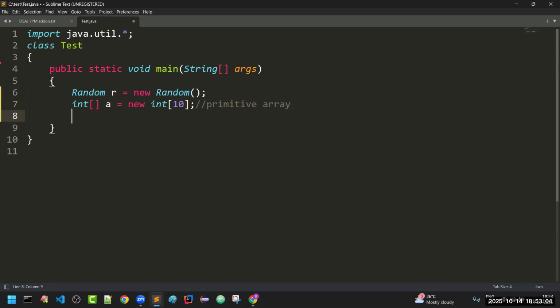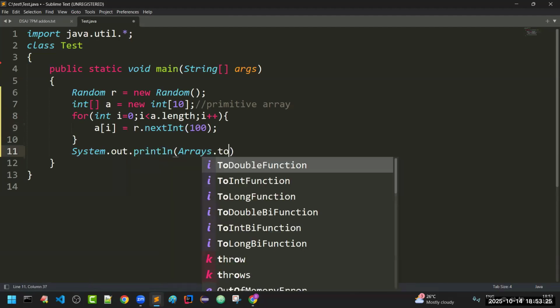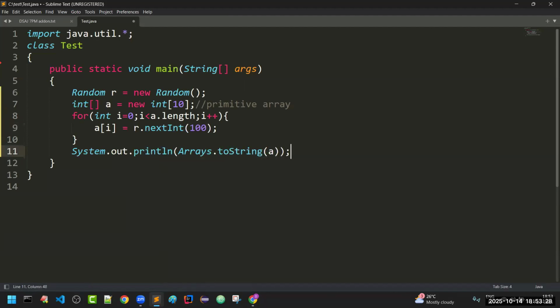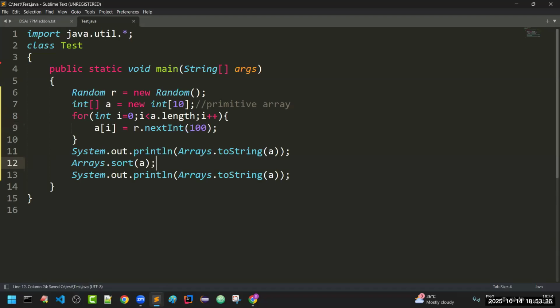After creating the primitive array, I want to fill that array, right? For i is equal to 0, i less than a.length, i plus plus. I am filling that array with r.nextInt of 100, with 100 elements I'm filling. Then System.out.println of Arrays.toString of a I'm taking, and after this I'm going to take Arrays.sort of a. That's all. This sort method is going to sort the total data in ascending order.